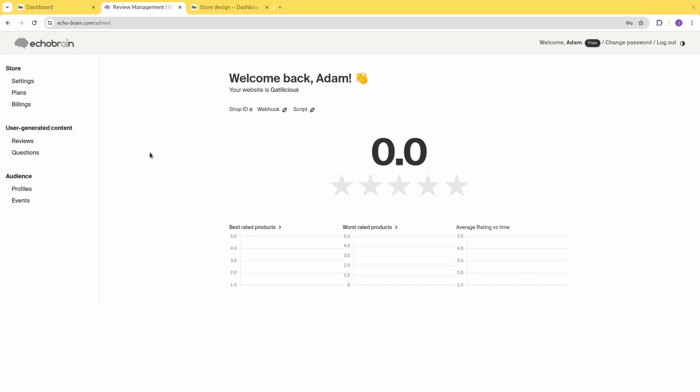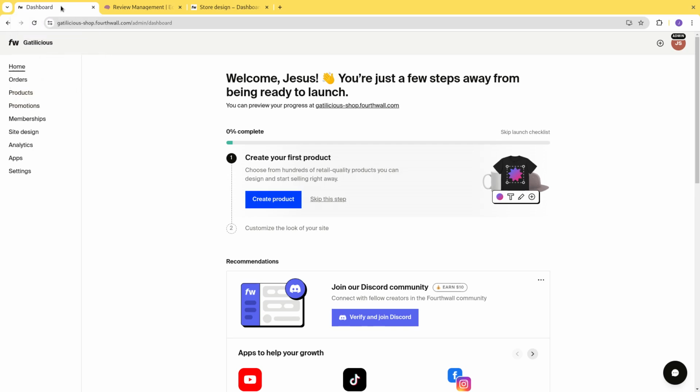Once you're logged in to your Echobrain admin account, you will see the webhook and script buttons at the top. You probably saved them in step 2 of this guide, but if not, you can do it again. You can click on webhook, copy the webhook URL, and then go to your Fourthwall shop admin dashboard, which we have open here.